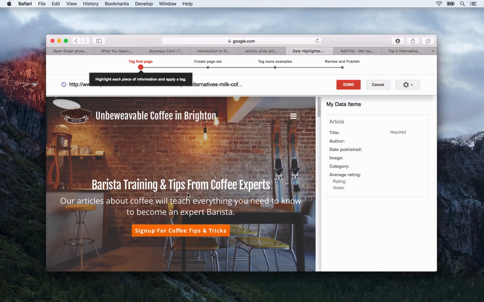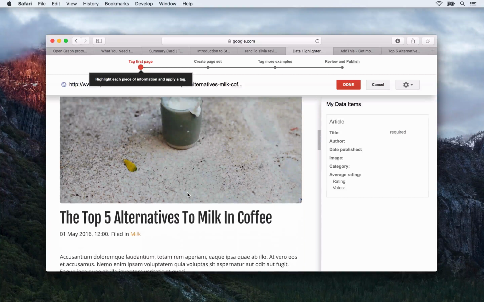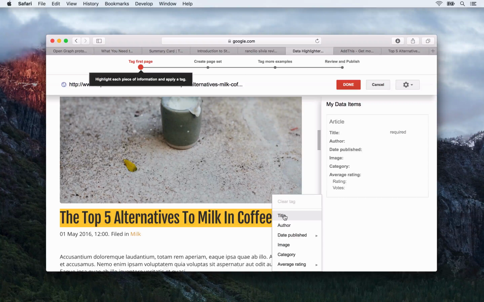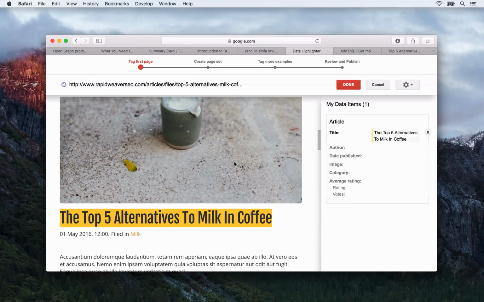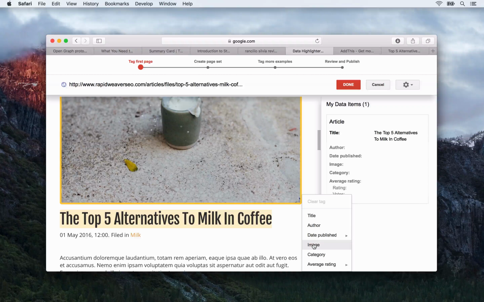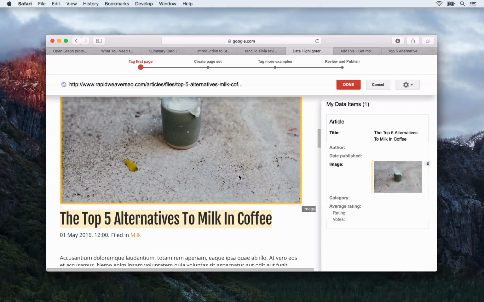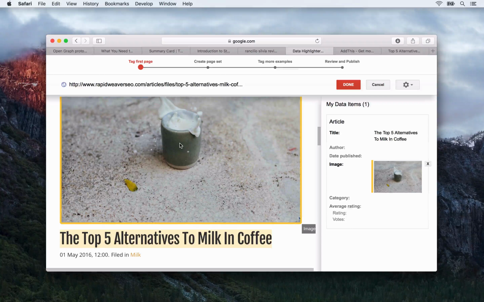And now what this allows us to do is go down to our blog post and highlight the sections on our page and tell Google what that is about our page. So highlight the title, for example, and then you just choose title here. And again for the image, you just choose image. So you're telling Google that the images at the top of all of our blog posts is the feature image that we want to use when this information is shown in search engine results pages.